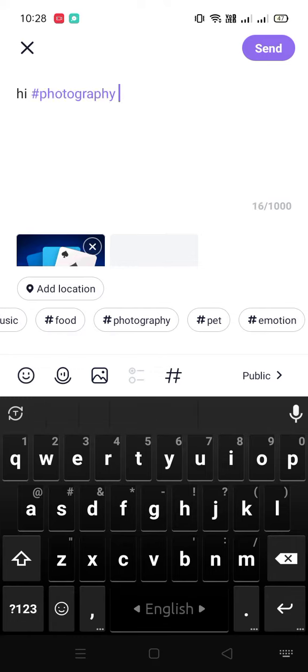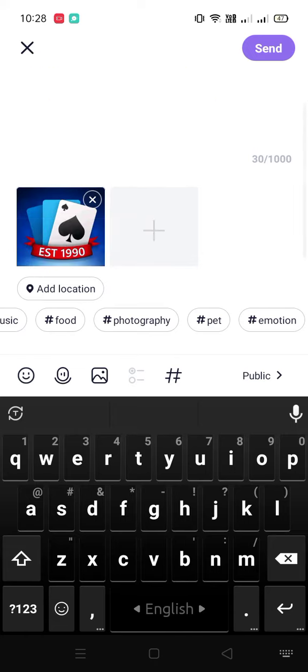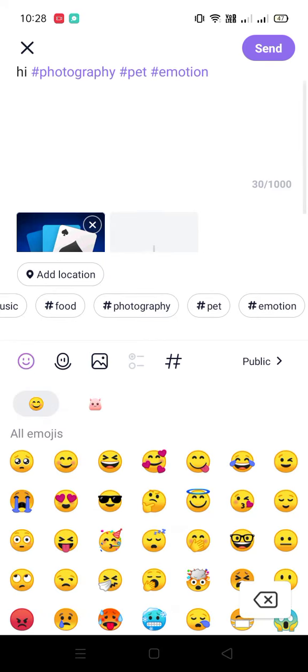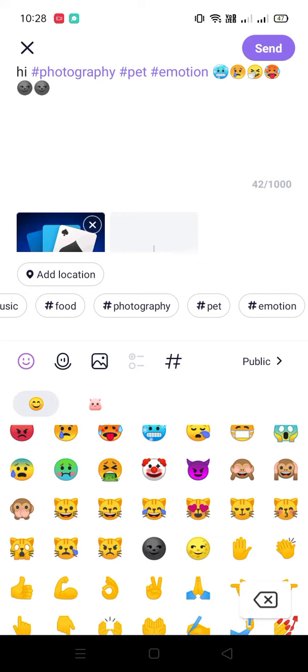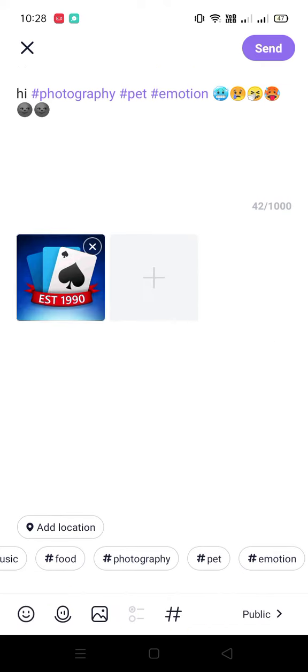So I'm just randomly typing something. You can add multiple. You can also set a location, and you can send emoji. You can set an emoji if you want, or you can add a location if you want. If you click on add location, then you can add the location, and you can also use the microphone.